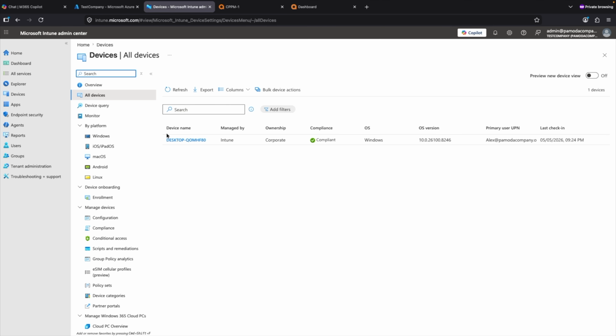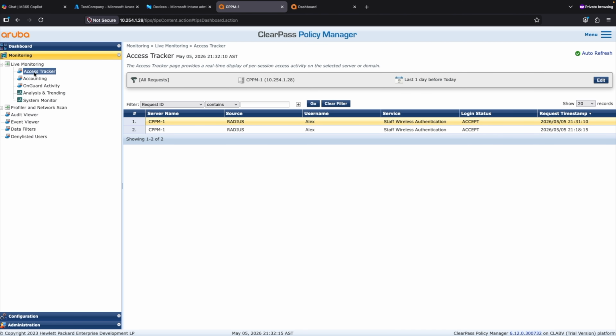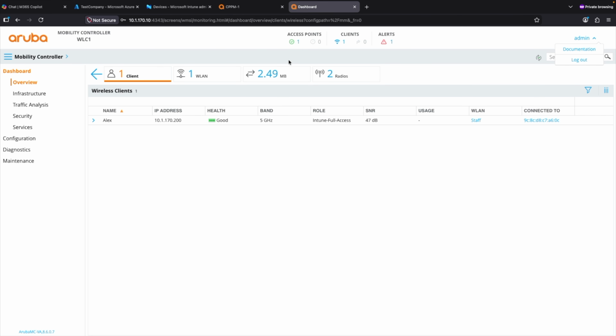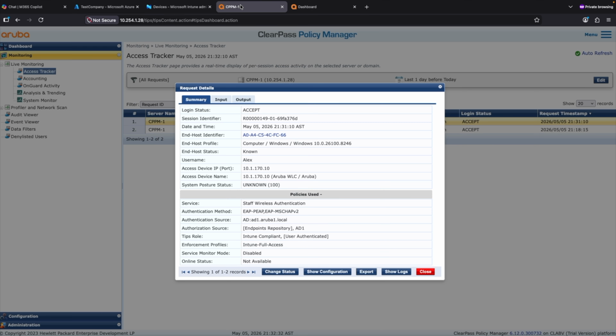Okay, let's change this compliance policy back to the normal, default position, and then let's verify the authentication again. Now we can see in Intune the device is showing as compliant. If we come into ClearPass, Monitoring and the access tracker, we can see a new request came into ClearPass. If you check that one, the enforcement profile is now showing as Intune full access. Let's click in the controller also. Yes, in the controller you can also see it is showing as Intune full access. So the user role is changed.